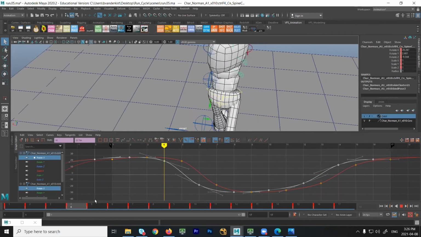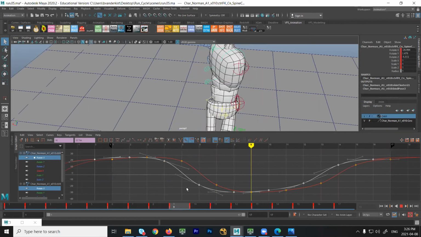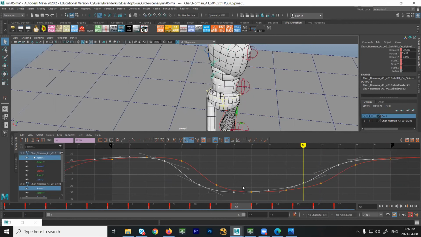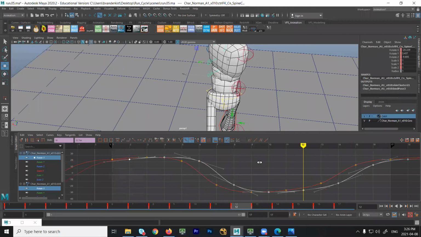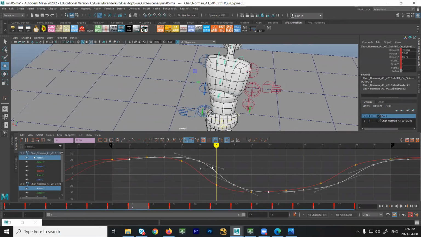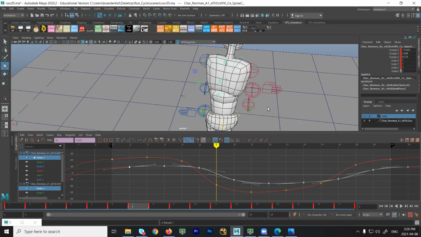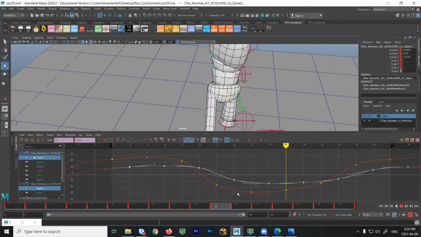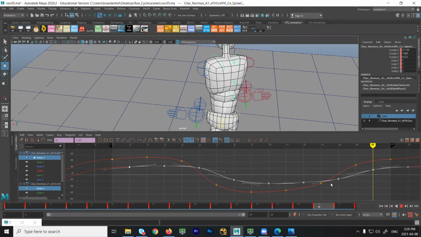Let me just play this a little more slowly. Yeah. So we can always experiment and see, what if I take one curve and move it forward? Does that work better? What if I take one curve and make it a little bit smaller, so that the lower spine doesn't move as much as the chest, just to make it feel like they're doing similar things, but with slightly different timings.